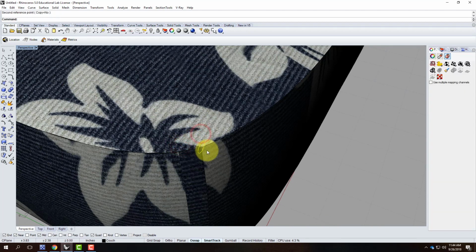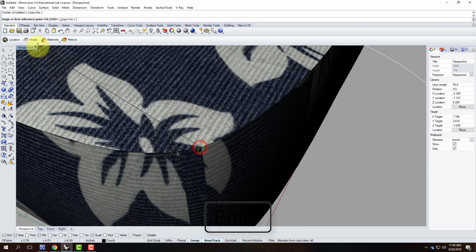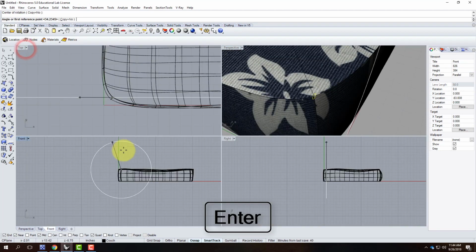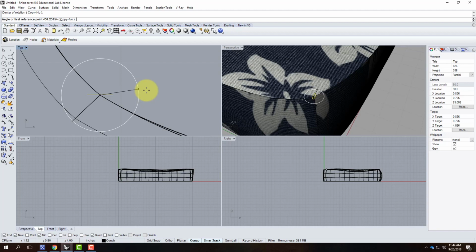Okay, I'm going to fold that up into space. Then I'm going to rotate it again around that point. But I'm going to do it from the top view so that I can see this a little bit better. And we're going to rotate that till it roughly gets to that 45-degree mark.